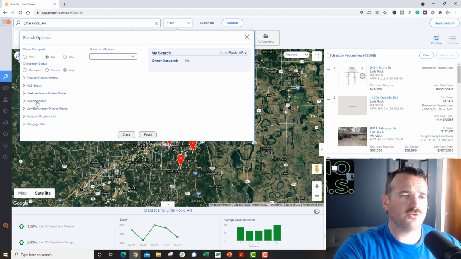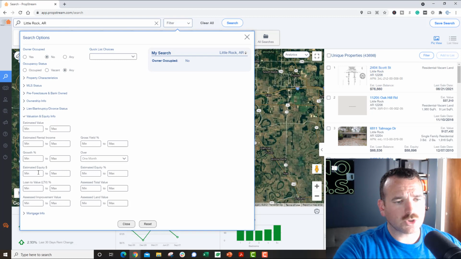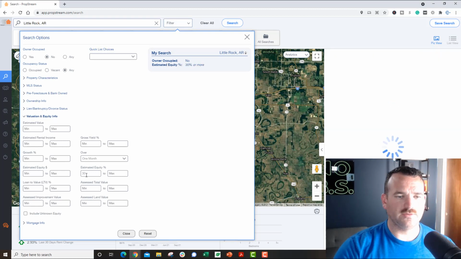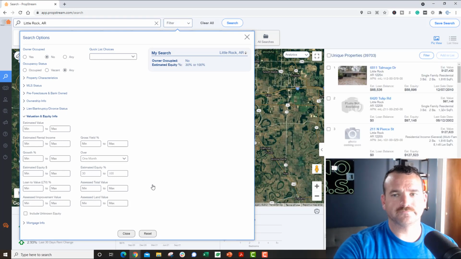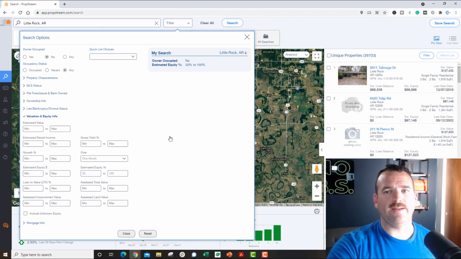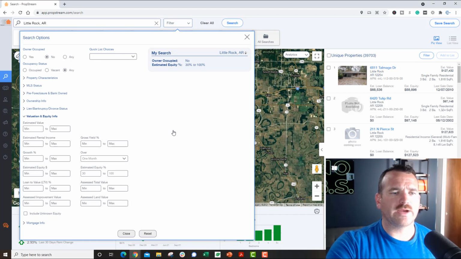You're going to come down here to valuation and equity info. You want to go to equity. You can go estimated equity dollar amount, or you can go percentage, so 30% to 100%. There's 39,000 people with high equity that are absentee homeowners. Now that's a lot of people to mail to, so you're probably going to want to spend some time figuring out how to whittle that down.